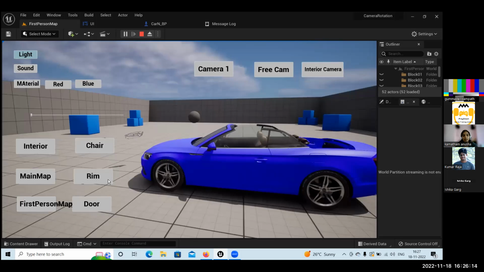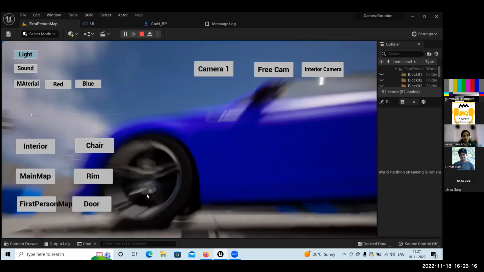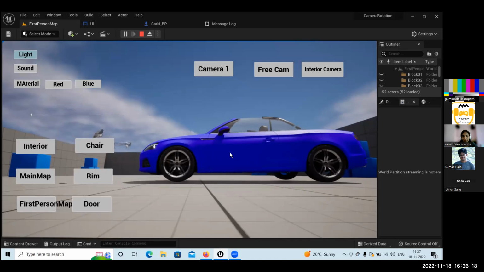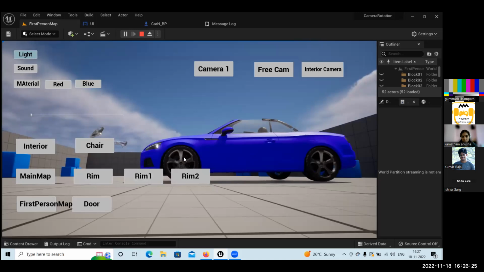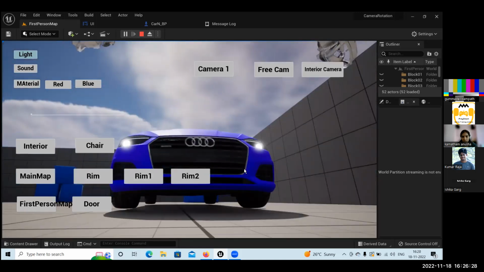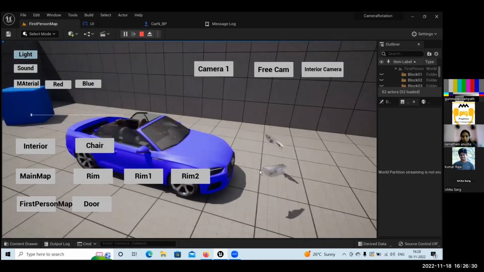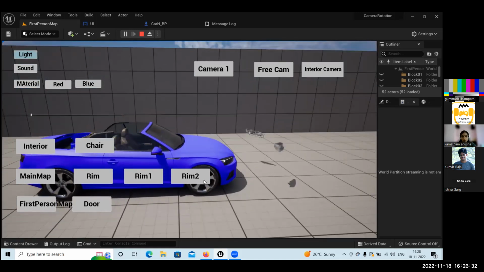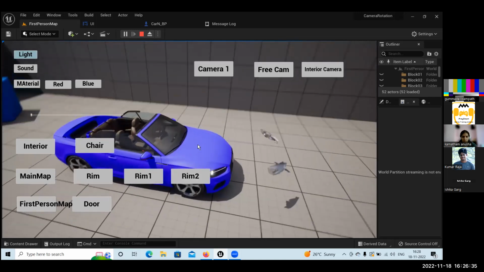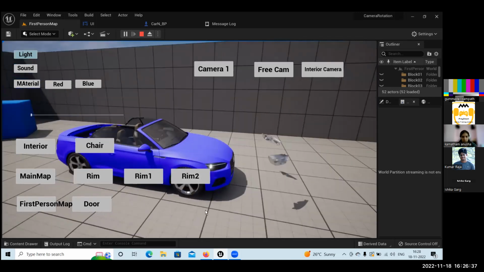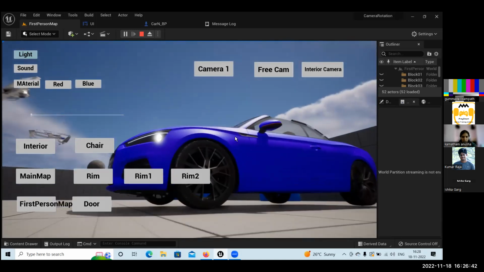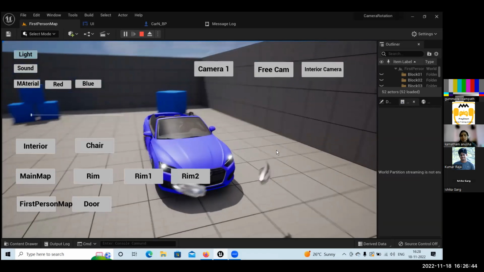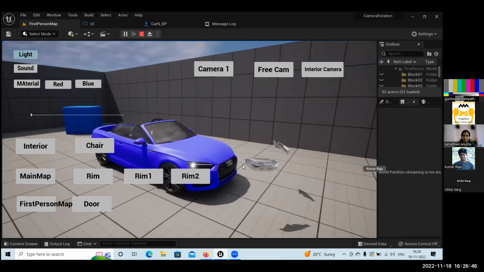The next one is rim, where we are about to change the rim. If I click on this rim button, it will give us two options. Rim 1, you can see it has been changed. You can even check with the front and rear options too, and left and right also. If I click on rim 2, it will change to another object, on both sides. Because we have given the code like that, I will show you how to do that.